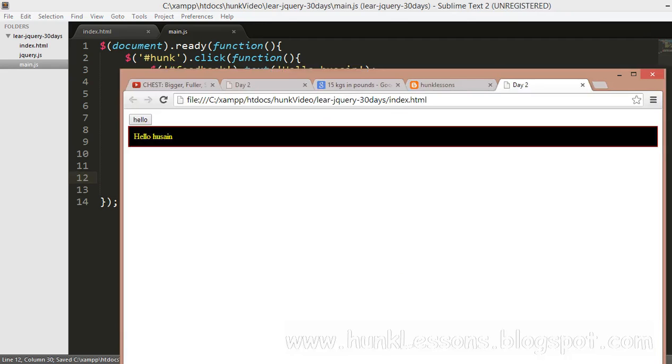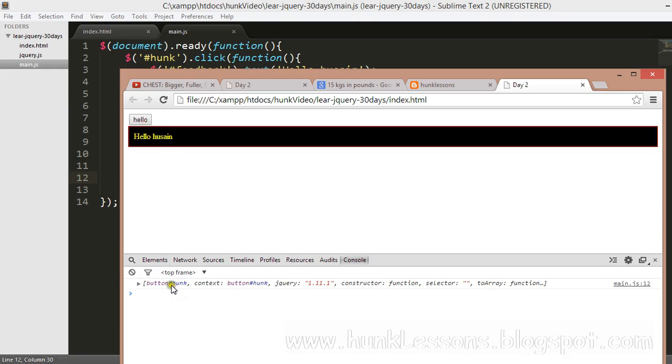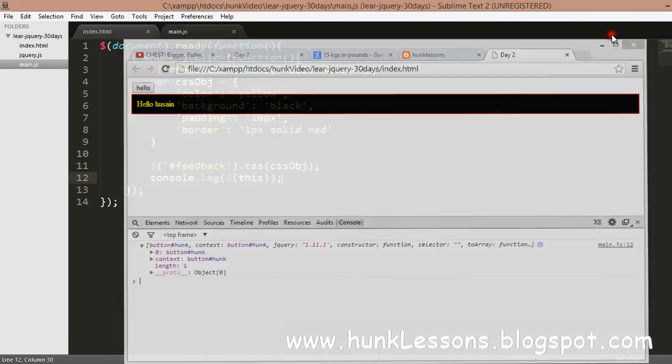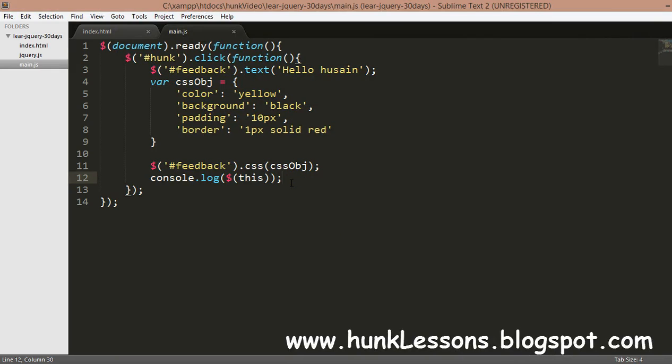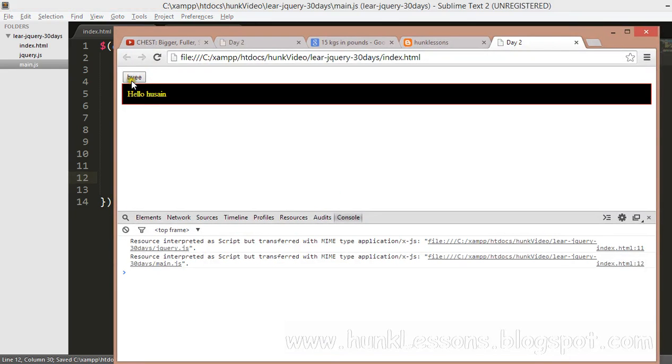we can see in my console that the button has been selected. You can see we have a button with the ID of hunk. We are currently at the button, and if we want to change the text of the button from hello to buy, we will use this dot text to buy. We click that, and you can see the text of the button has been changed and the styling has been provided.